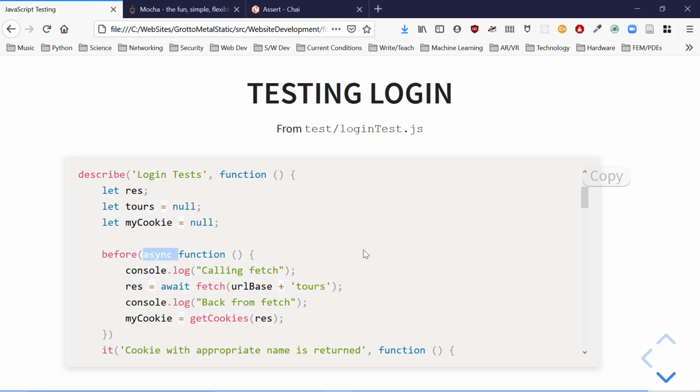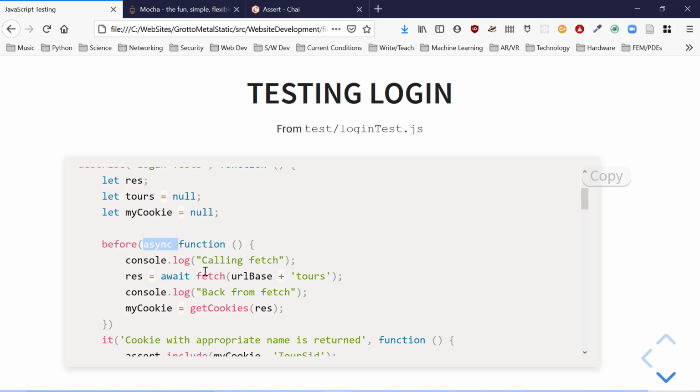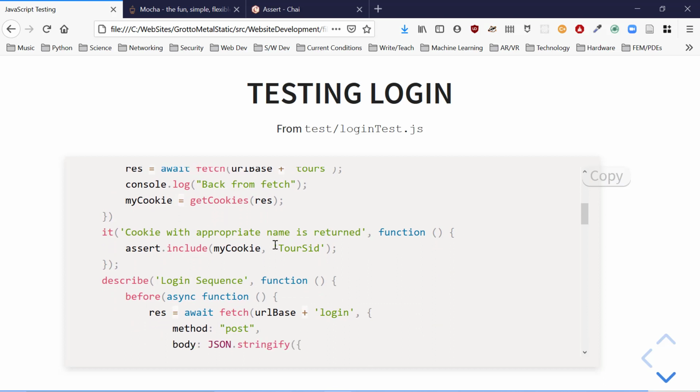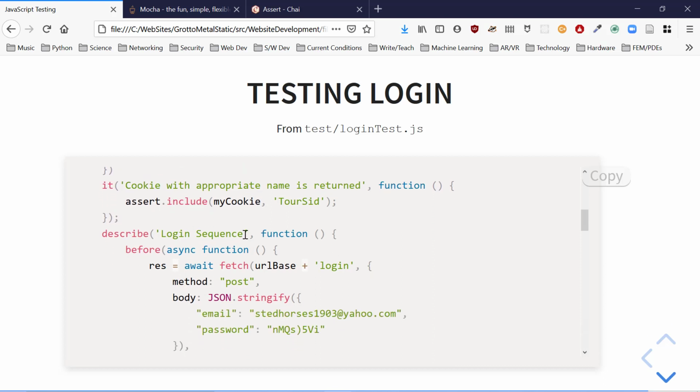So we're going to call fetch. What am I going to do? I'm going to go get the tours initially. What's this going to do? Well, we learned with our session management, it's going to return a cookie, an initial cookie. So what am I doing here? I'm running my little function get cookie and storing that string of stuff back in my cookie. Why? So we can return it. Now what do I do here? Assert cookie with appropriate name is returned. Assert include, this is kind of like what we saw before. Assert my cookies.